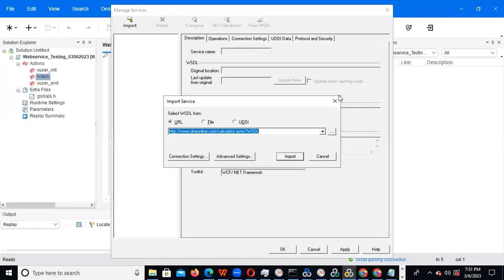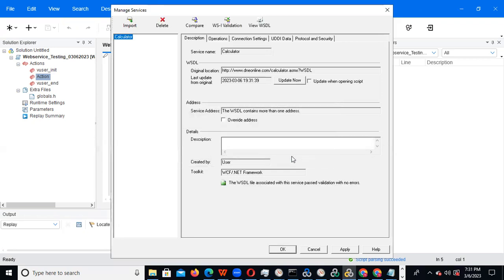Then we can click on Import. After that you can select the URL, file, or UDDI. Now we are entering the URL only, so we paste it with Control V, and after that click on Import. Very simple web service testing. Now you can observe it's imported. We are able to see the description: this is the service name, Calculator, this is the URL, and the created date, everything is there.